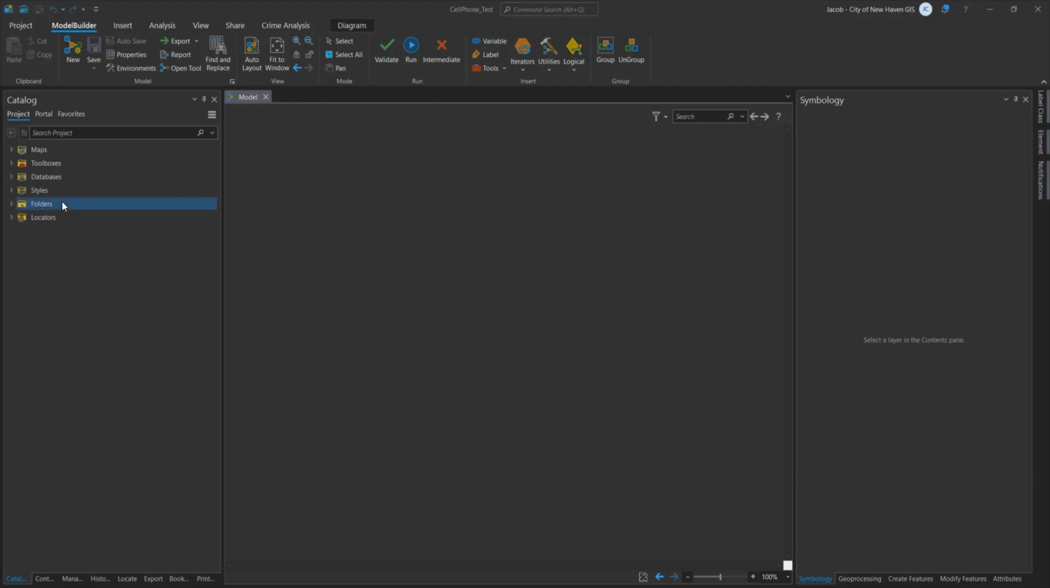So the easy way to do this is you're just going to go over here, you go to your geodatabase. You can do this with folders, geodatabases, whatever. Right here we just have a cell phone test geodatabase. We're going to add this to the favorites. So this way we have it. If we want to open up a new project, we'll be able to find it right there.